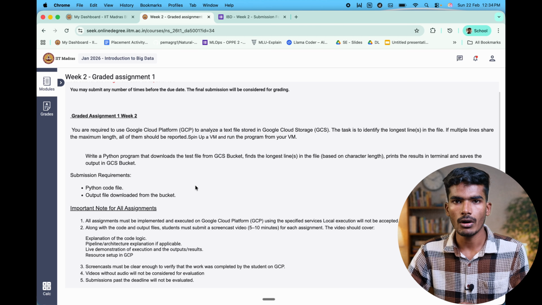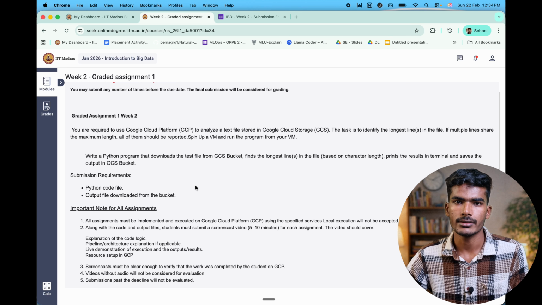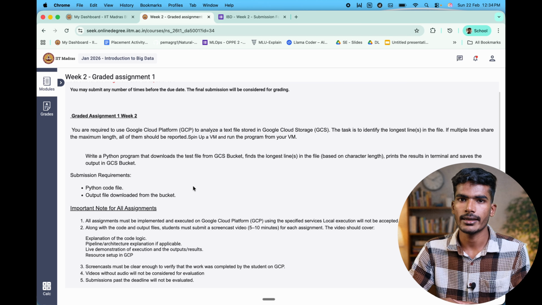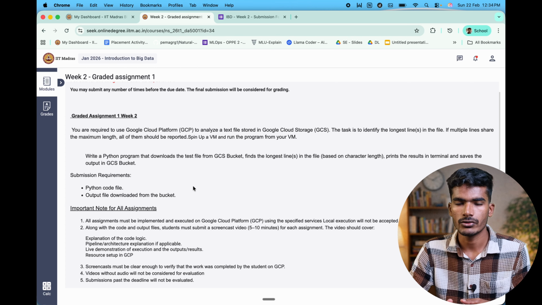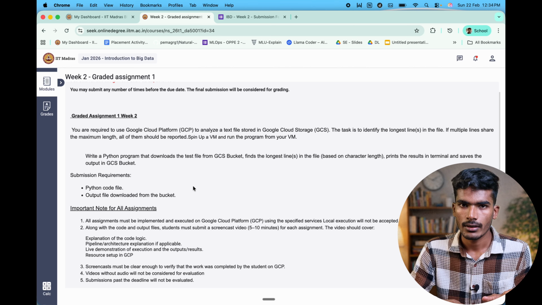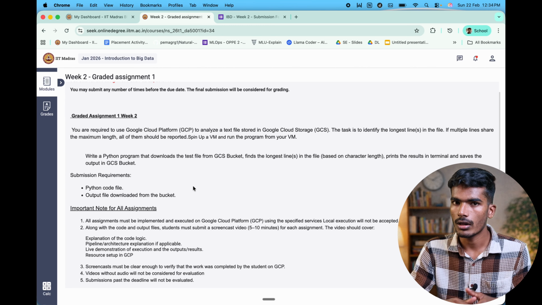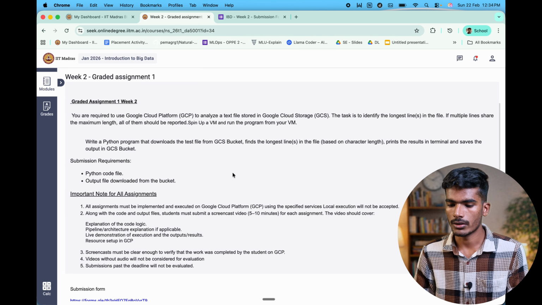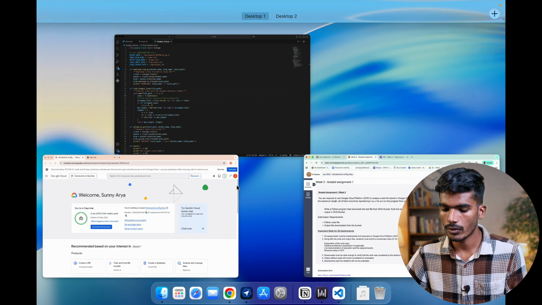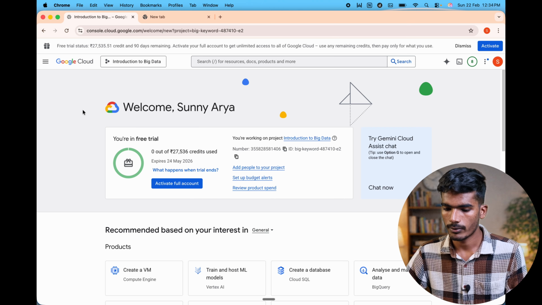To solve this assignment, my approach is to first set up the cloud infrastructure, like setting up the cloud storage and virtual machines. Then we need to write a Python pipeline code that will process the whole workflow automatically. To do this, let me move directly to our cloud portal.